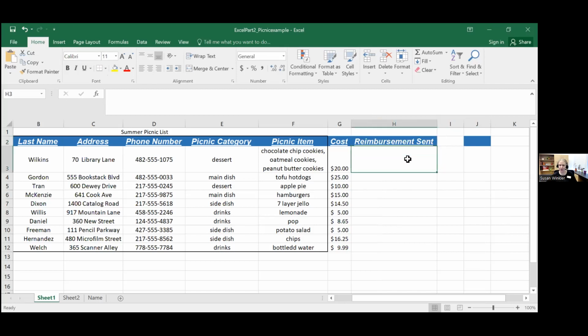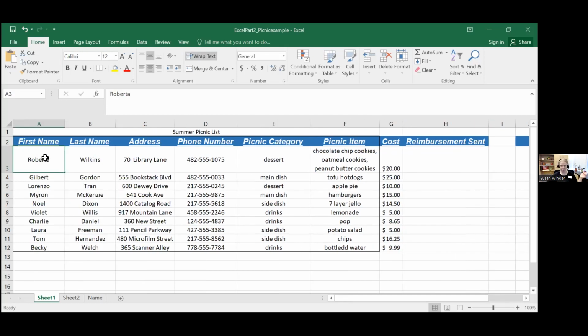So for this one, it's going to be whatever date we have given Roberta Wilkins her $20. Okay. So let's say it's May, and we're ready to reimburse everyone because our picnic is going to happen at the end of May, and we want to let everybody be reimbursed ahead of time or right after the picnic happens. So picnic happens May 1st. So now it's going to be the end of that week, and we're going to start paying people back.